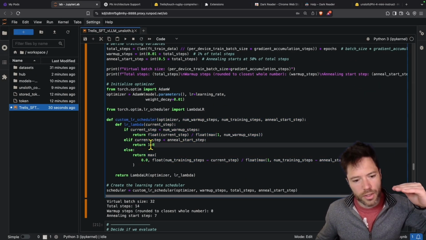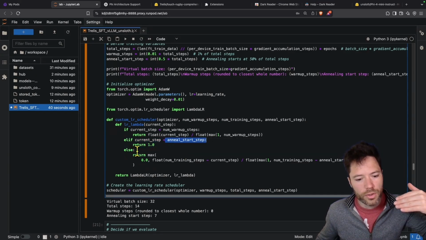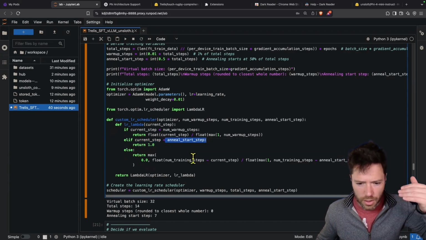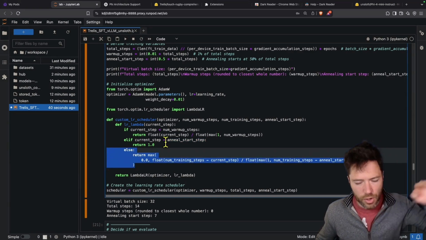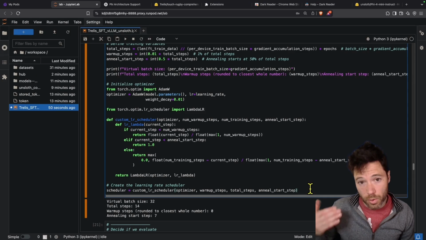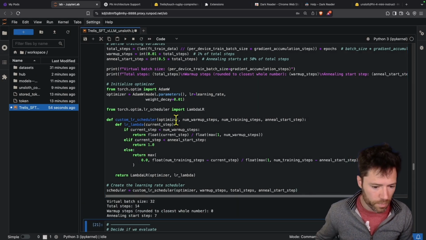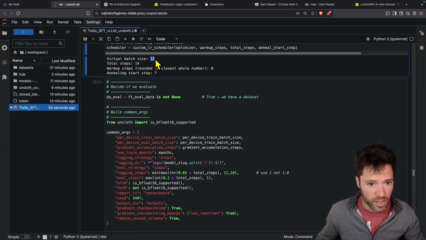Basically, it's going to be constant when we're below the start of annealing. And then it's going to follow, I think, either a linear or a cosine drop from there. Yeah, it looks like a linear drop in learning rate down towards the end, which should hopefully smoothly bring us down towards a local minimum. Okay, so virtual batch size 32, 14 steps, 0 warm-up steps because we don't have enough steps for 1% to be meaningful. And the annealing will start at step 5.